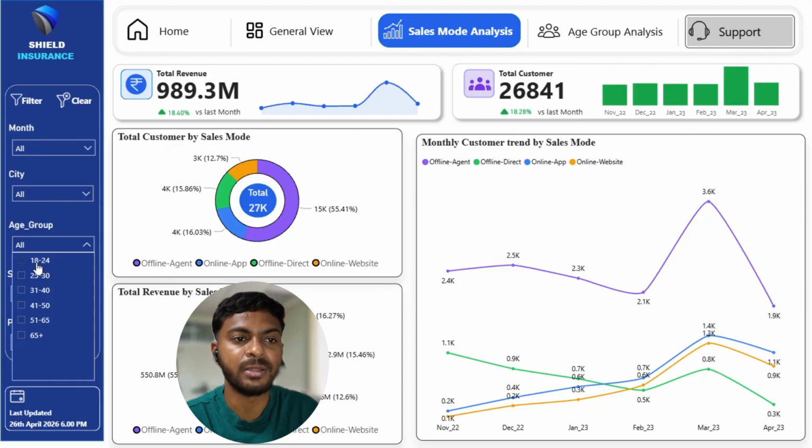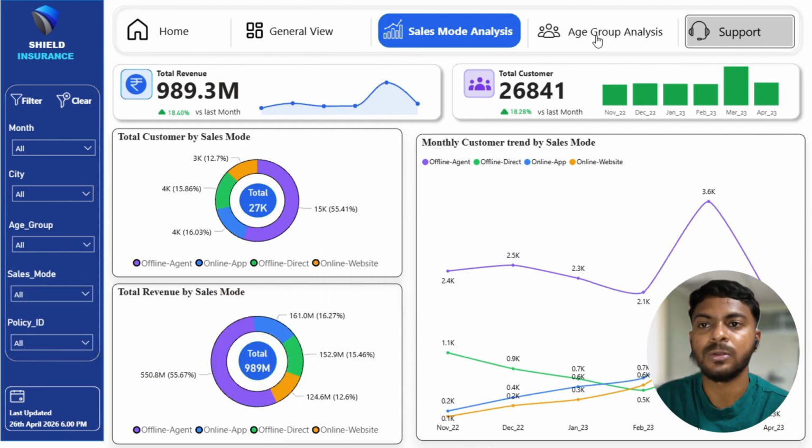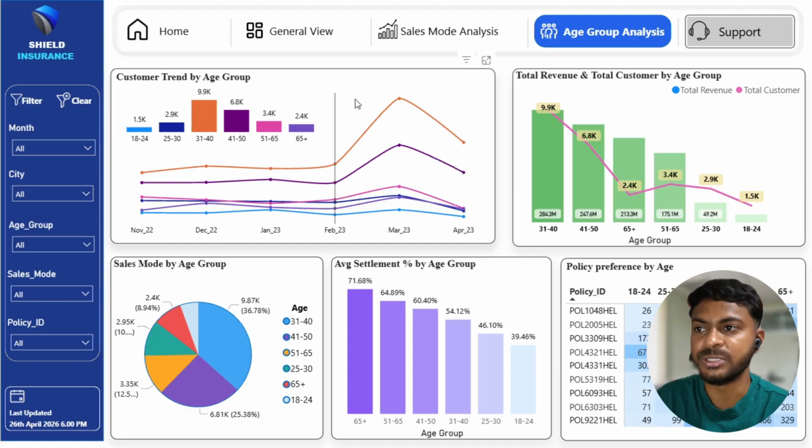On the other hand, the offline agent performed very well overall, but it was not that stable. Now moving into the age group analysis. In the age group analysis, I have multiple charts. Talking about the first chart, it is customer trend by age group.